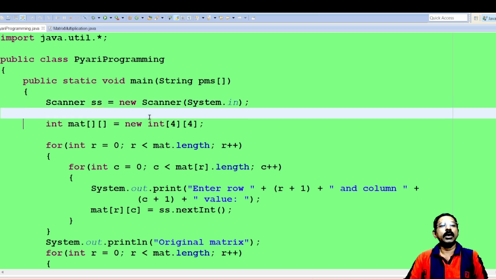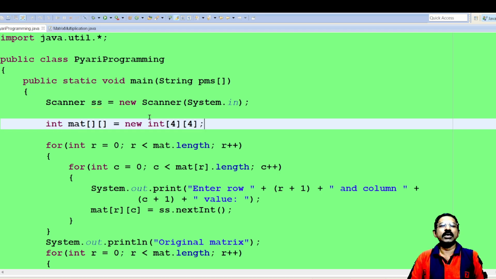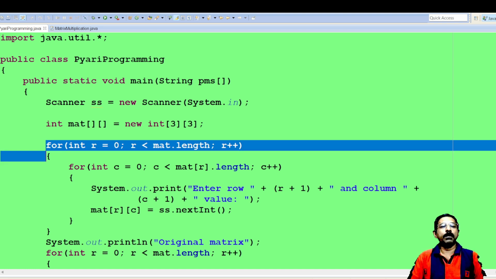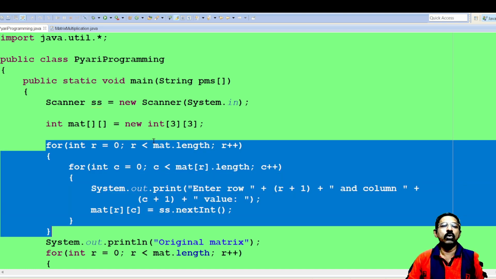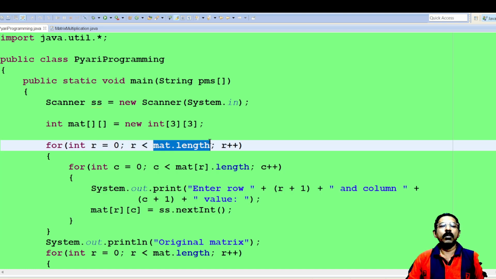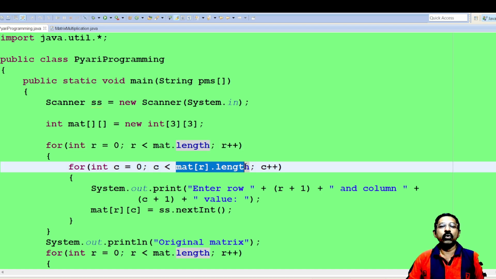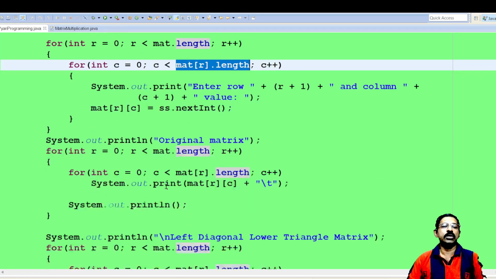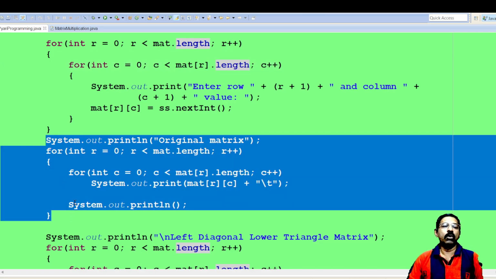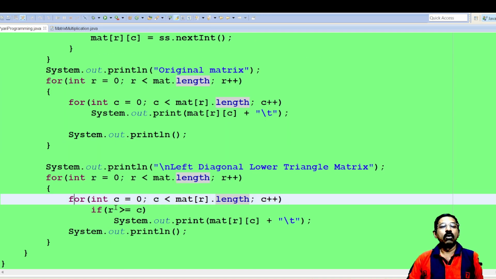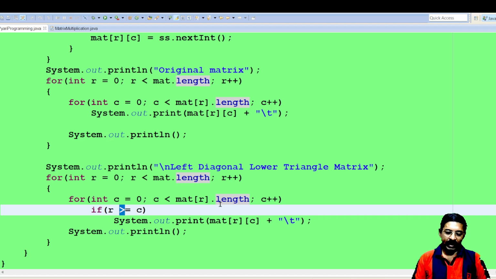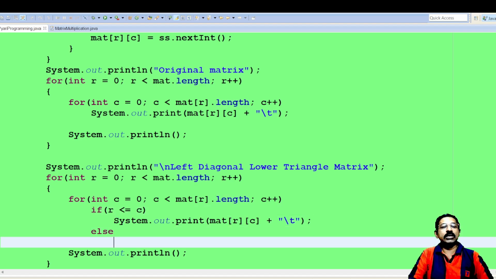Scanner class is required. Matrix creation is required, but this time I will change it to 3. Except part is no change. As I told you, it is dealing with number of rows and each row number of columns. So I don't need to change this one also. In display, I don't need to change, but here I need to change. What is the condition now? Row is, yes, less than or equal to column. But if it is not having any data, in that case I have to display only a tab space.